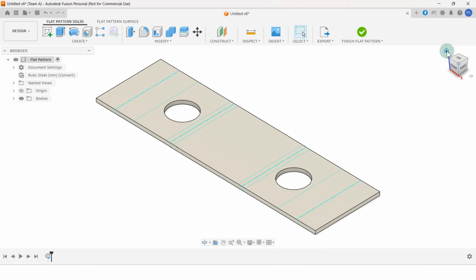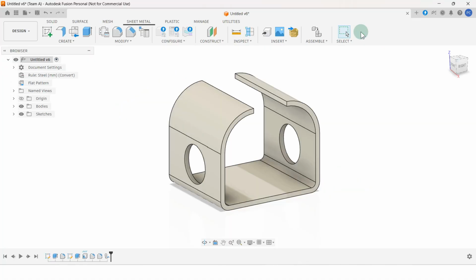To return to the normal design environment, simply click Finish Flat Pattern. You can also switch between the folded part and the flat pattern by activating Flat Pattern directly from the design tree.